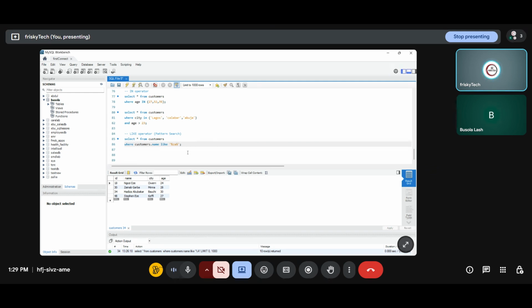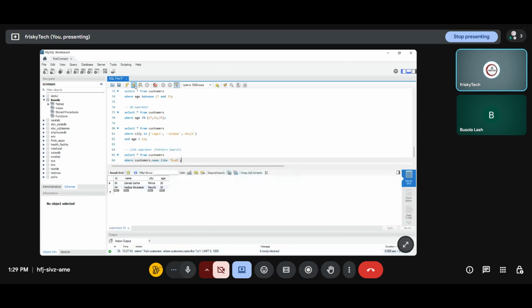We have Adiza, we have Zainab. If I run this, I have Adiza and Zainab. I was expecting that. I have ABU. I'm expecting to see Abubakar. See that? So you could have more than one letter within.